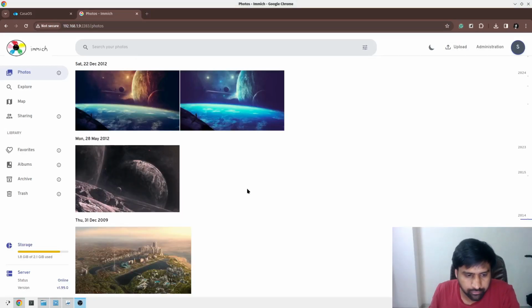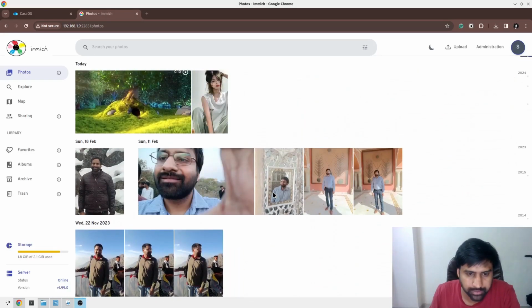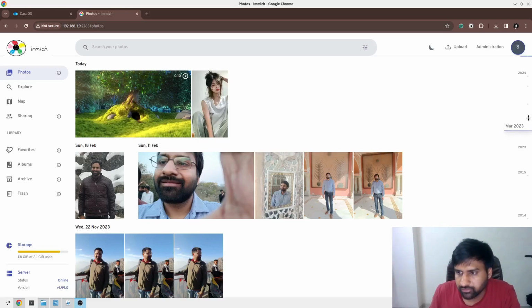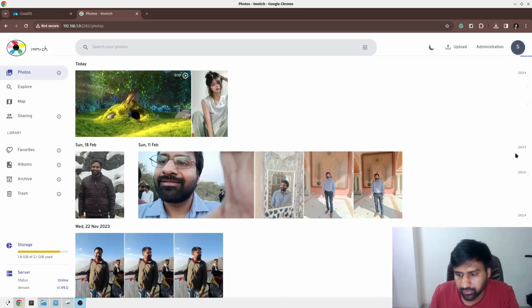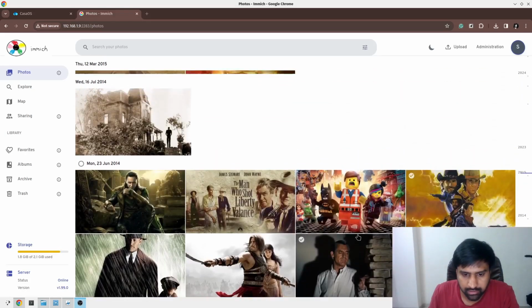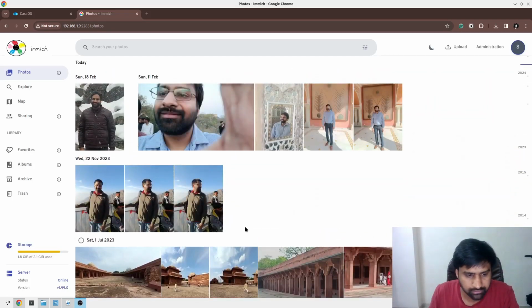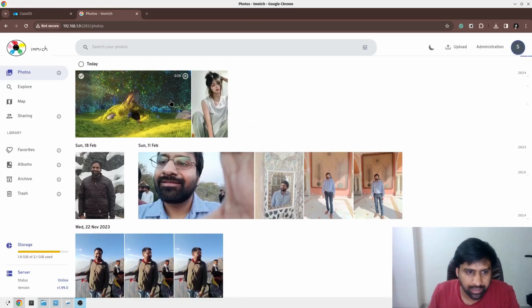Cool, so I have uploaded a few photos and videos to quickly show the features that Immich provides out of the box. So first of all, it provides you a timeline like you get in Google Photos, etc. So you can see your photos categorized by year. I uploaded a few of my photos to show videos. And as soon as you hover on a video, it starts to autoplay. This is a very similar timeline thing that Google Photos also provides.